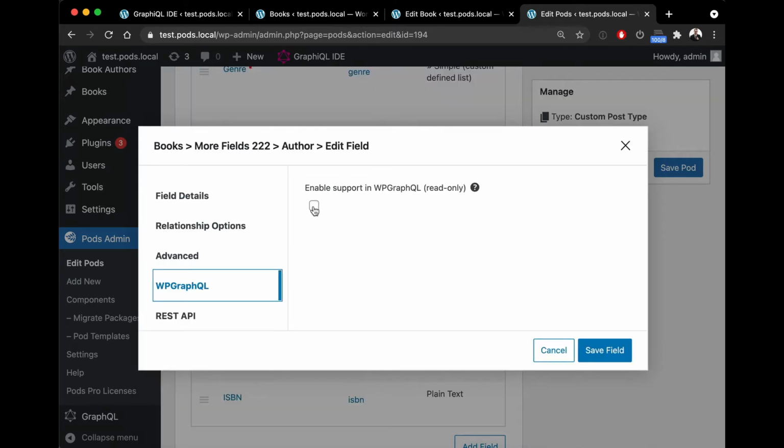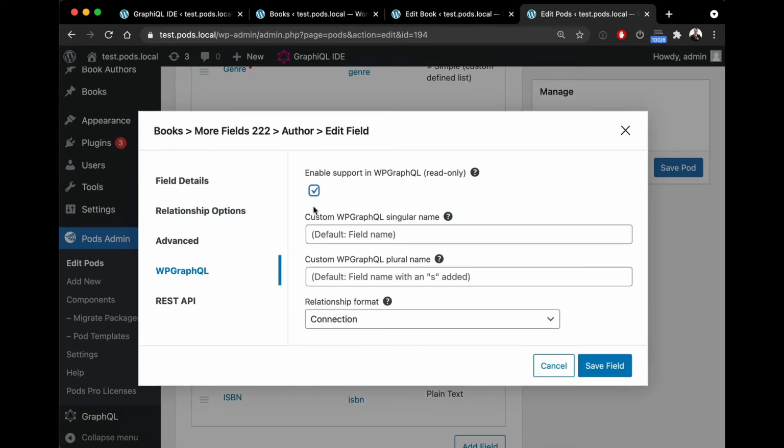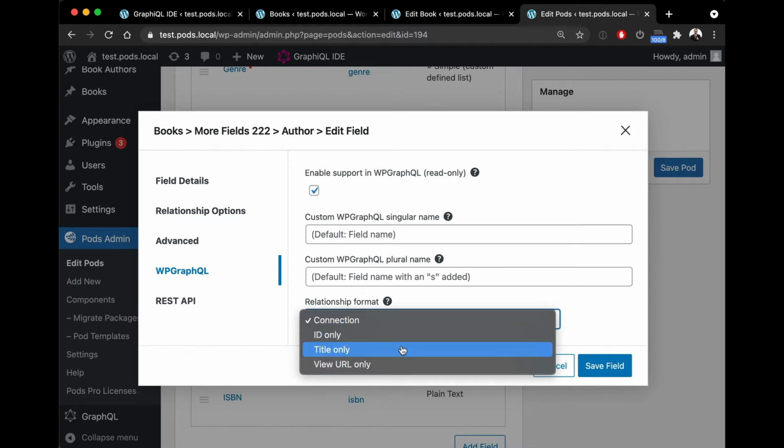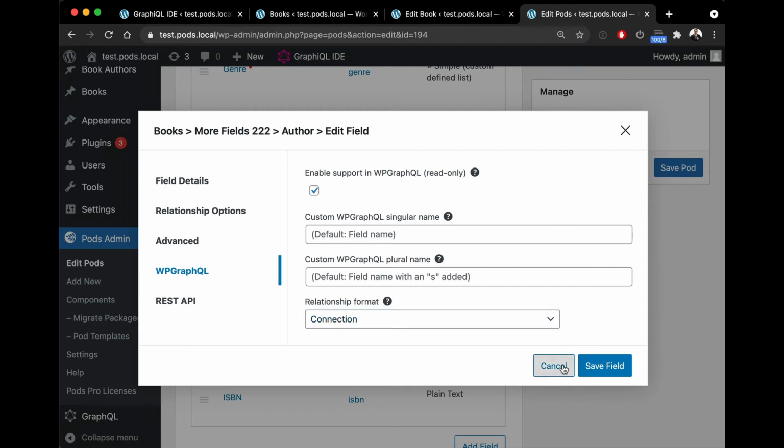Now, of course, I already have it enabled for all fields, so this is something if you have not enabled it for all fields, this will enable this individual field. And then you can choose to customize the singular name or plural name, and then the connection format, ID, title, view URL, whatever relationship format you want to return.